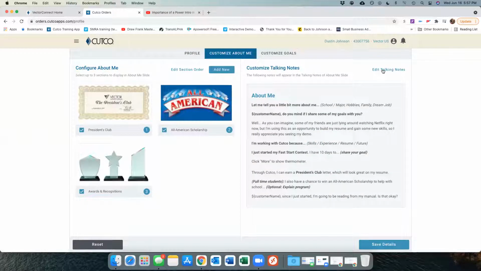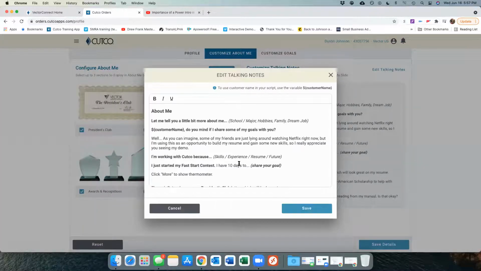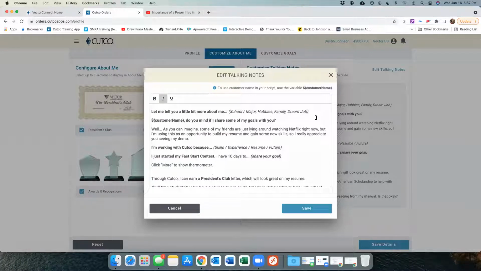And if you want to edit your talking notes here, because I know a lot of us, like in training, what we have our reps do is write it down in their notes. And it's like, who's going to reference their notes and go back and forth and remember all this stuff? You can just go ahead and edit it. You can throw it in there. Let me tell you a little bit more about me.